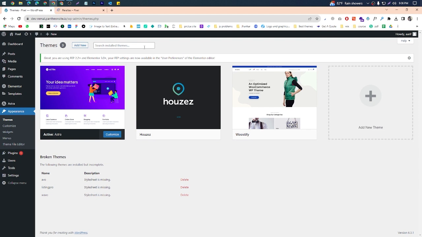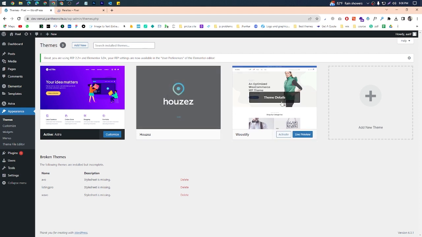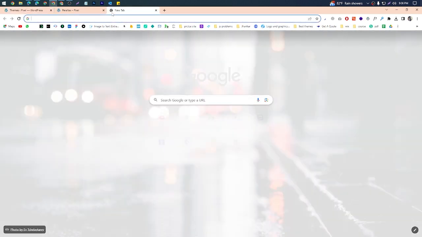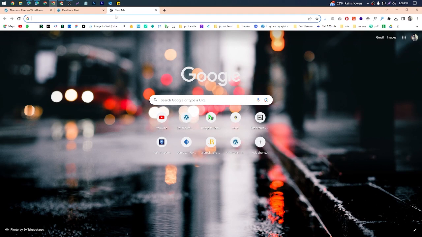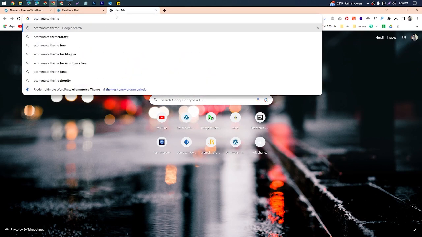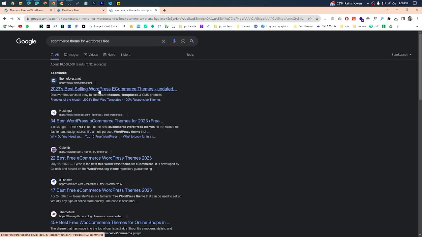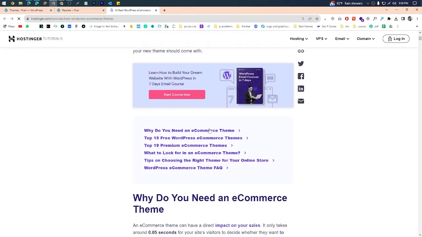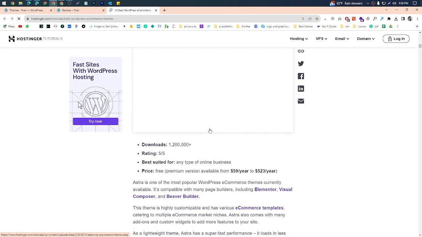So first of all, if you want to create your client's website, you need to choose the theme. So let's say if you want to create an e-commerce website, you need to find out any e-commerce theme. Just type e-commerce themes, e-commerce theme WordPress. You will see lots of free themes. So I just download the themes and install the theme.